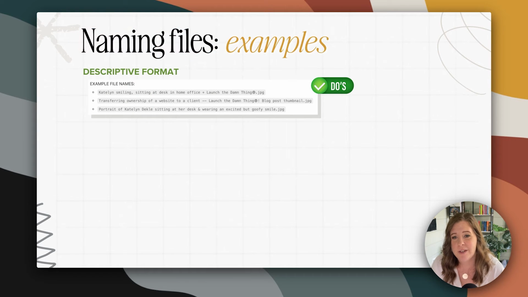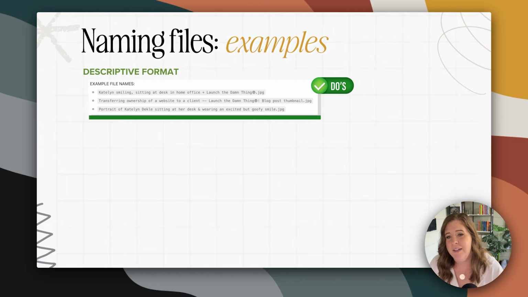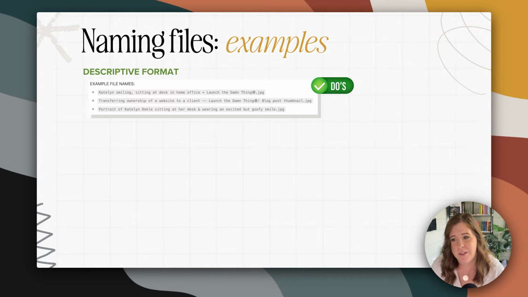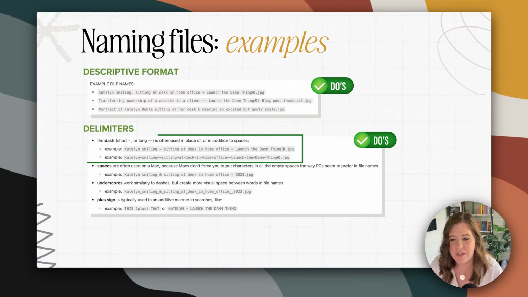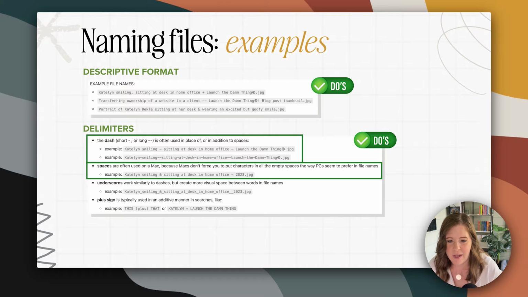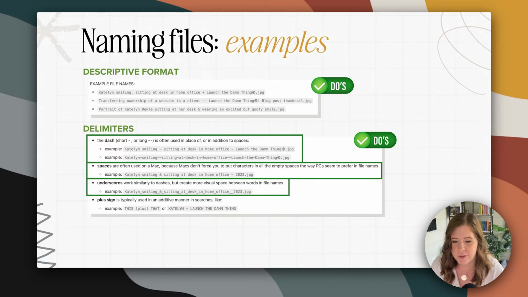Some examples of that. Here's a descriptive format. Some examples: Caitlin smiling, comma, sitting at a desk in home office, plus launchthedamnthing.com, launchthedamnthing.jpg, whatever. Transferring ownership of a website to client, -- launch the damn thing, blog post thumbnail. Portrait of Caitlin Deco sitting at her desk wearing an excited but goofy smile, .jpg. Here are some examples of those delimiters I was talking about. The examples using dashes, examples using spaces and a dash, examples using only underscores, examples of the plus sign.